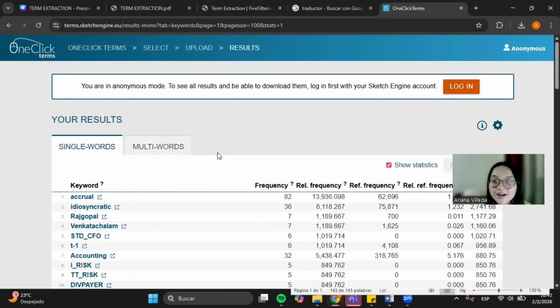And these are our results for our term extraction process.